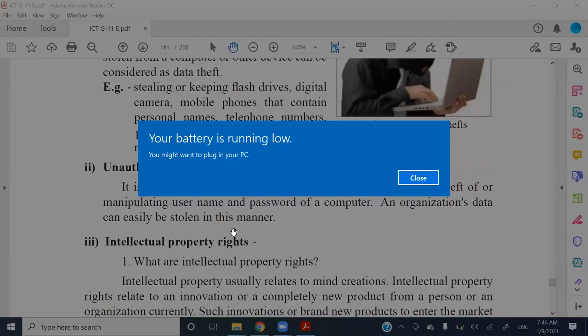Just give me a second to plug this into the power jack.